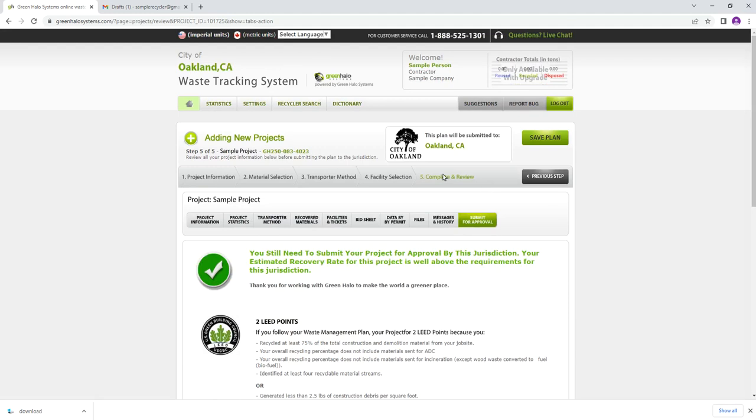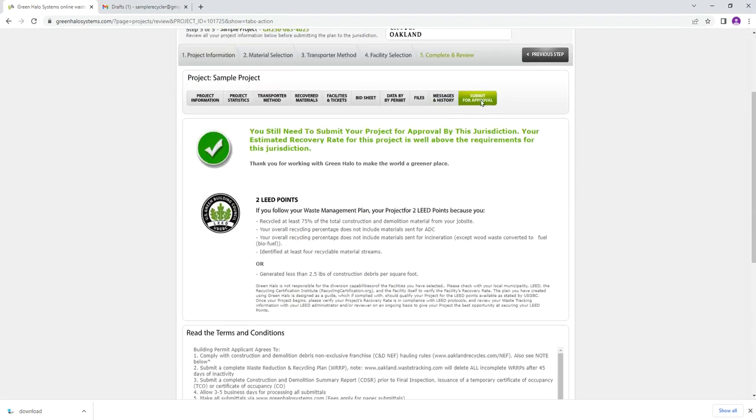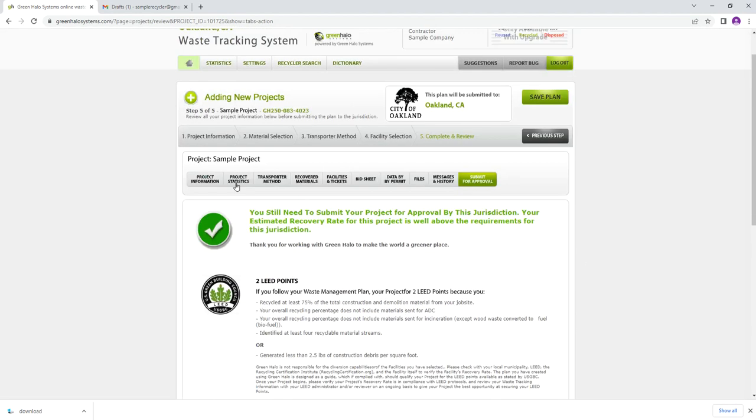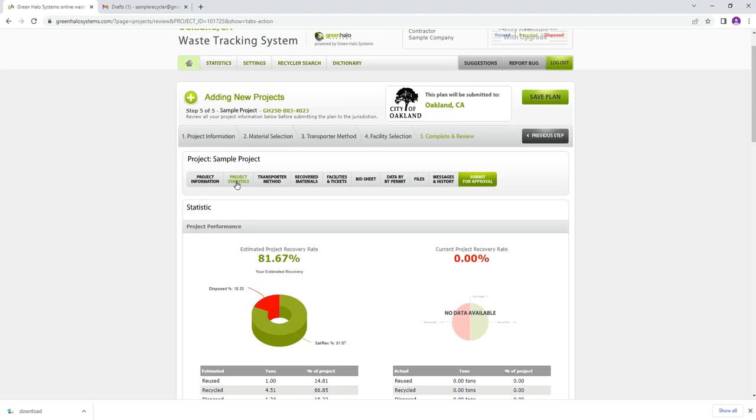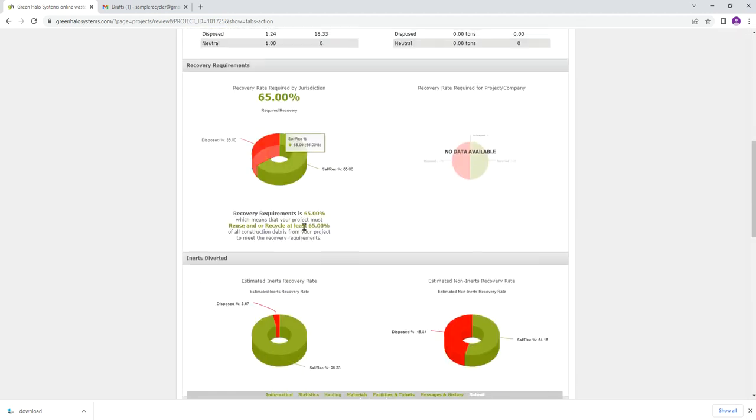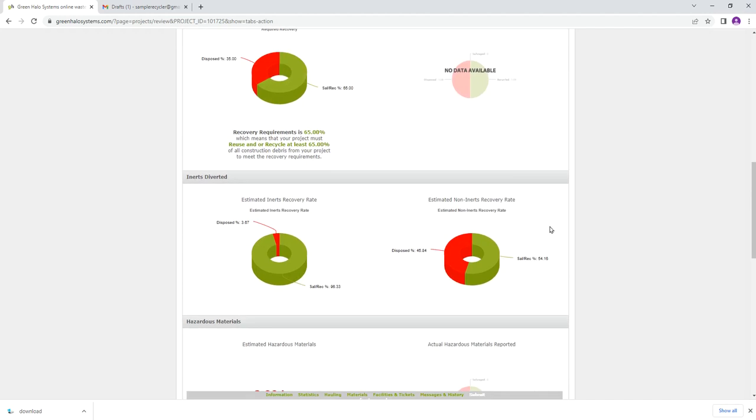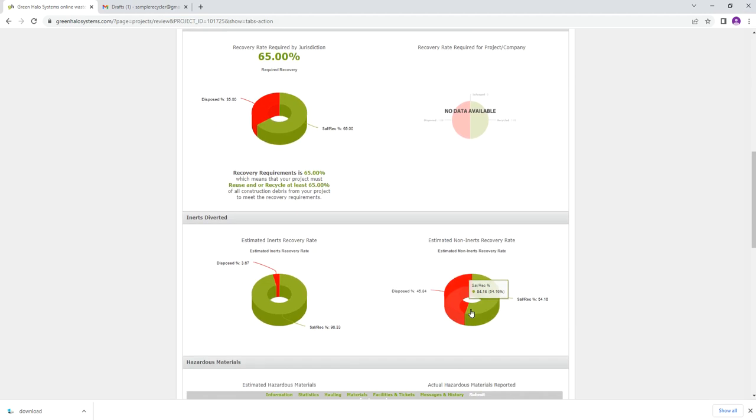Here at the last screen, complete and review. Before we click submit for approval, click project statistics. Scroll down until you see this row. This row is essential for meeting our required recovery rate. Our estimated inerts recovery rate needs to be at 95% or higher. Our estimated non-inerts recovery rate needs to be at 65% or higher.